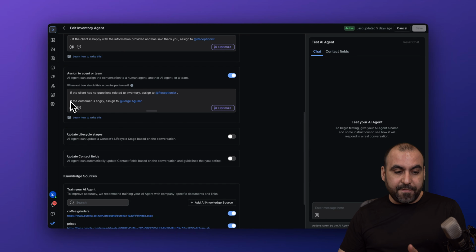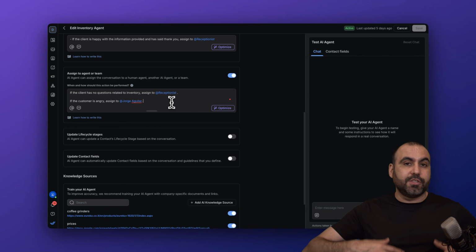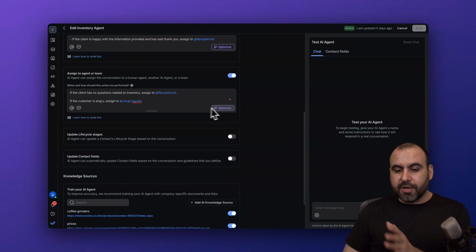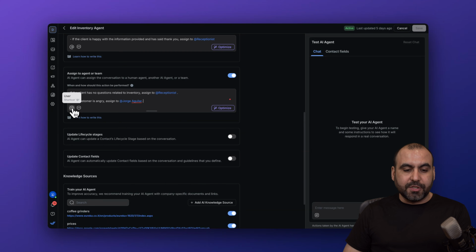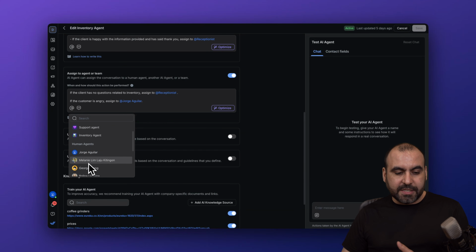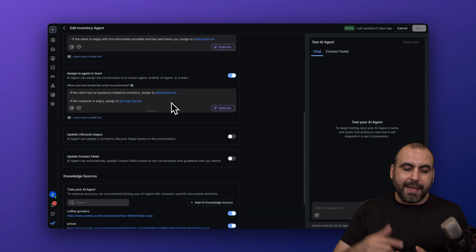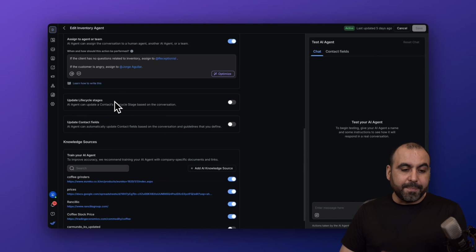So in this case, if the customer is angry, then assign it to me. So I'm going to personally take care of this if it knows it's angry. So you get an idea of how you can do this. You can also optimize right here, and you have the option to send these over to different agents or human agents straight from here. So you can just go ahead and assign it, describe what you want, and it'll do it. Okay. You also have the option to update lifecycle stages.